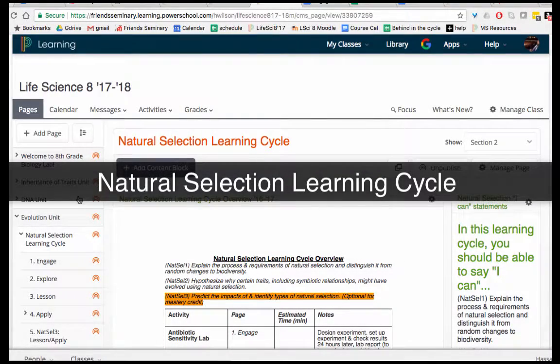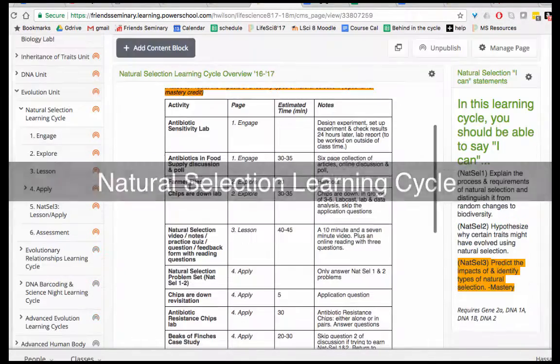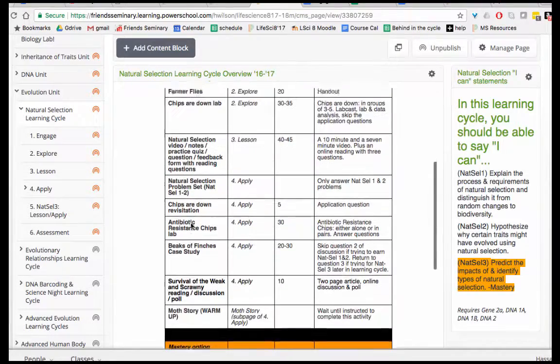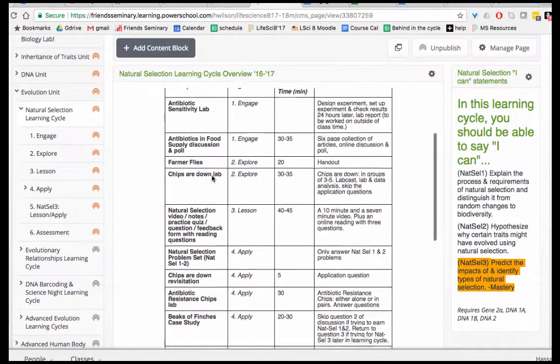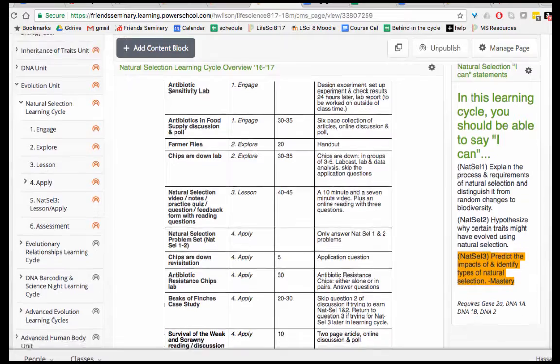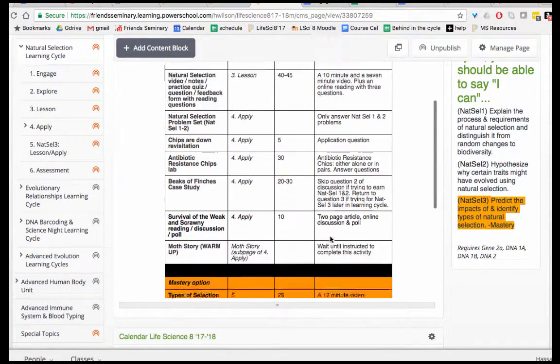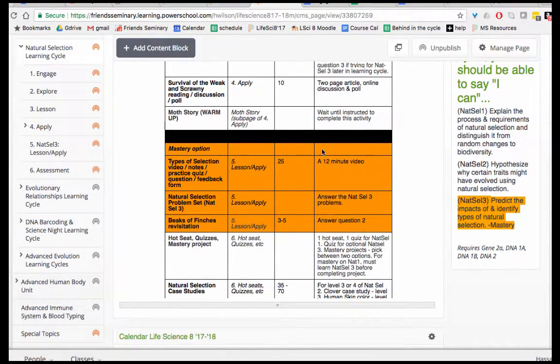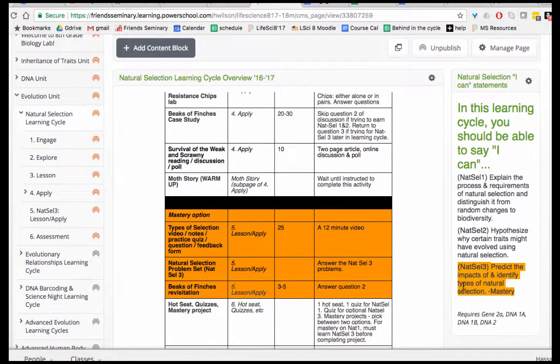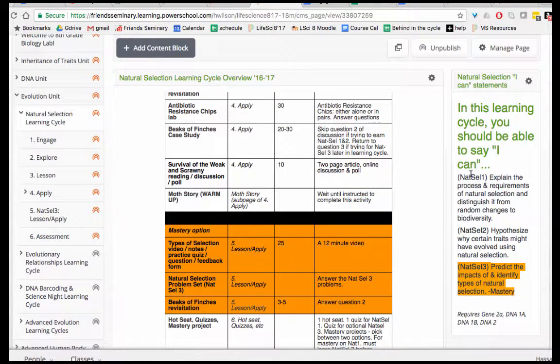Hey all, this is the natural selection learning cycle. See all of the activities. I would definitely pay attention to this chart, especially in this particular cycle. Of particular importance is you'll see there's some orange highlighted activities, and an orange highlighted I can statement. This is a mastery option for those who are interested in achieving mastery for even NatCell 1 and NatCell 2. You are required to do NatCell 3.